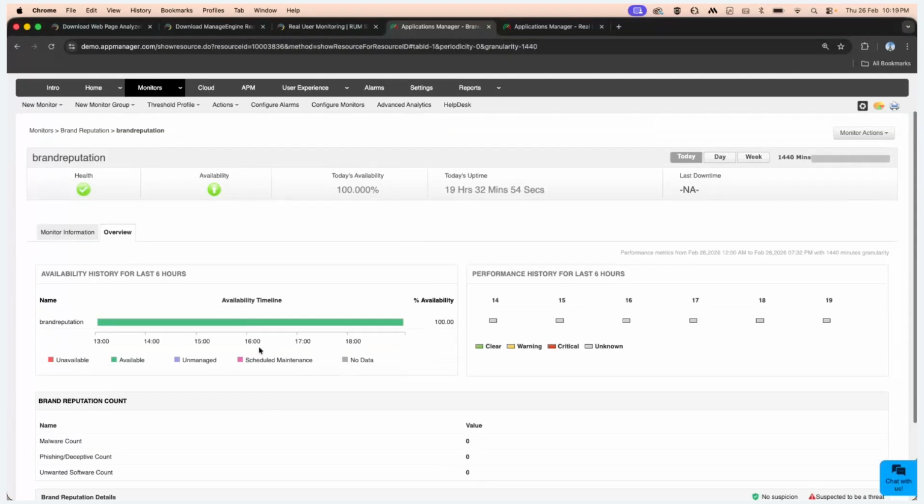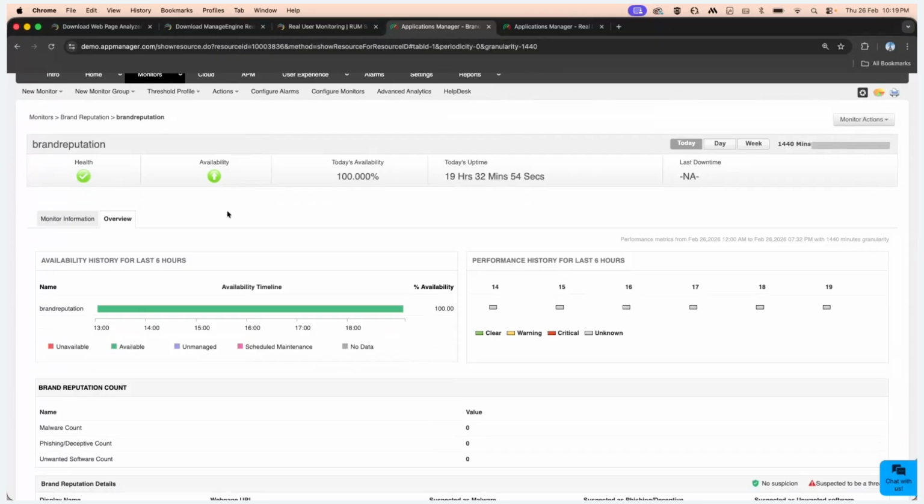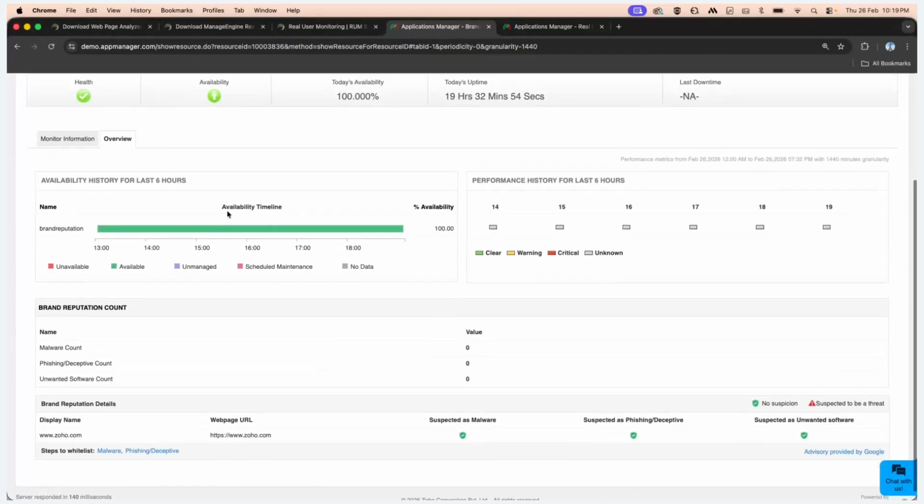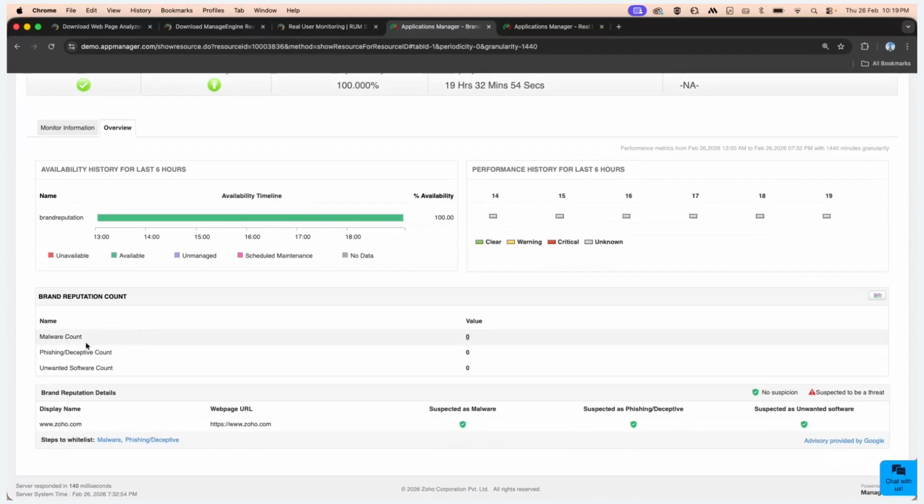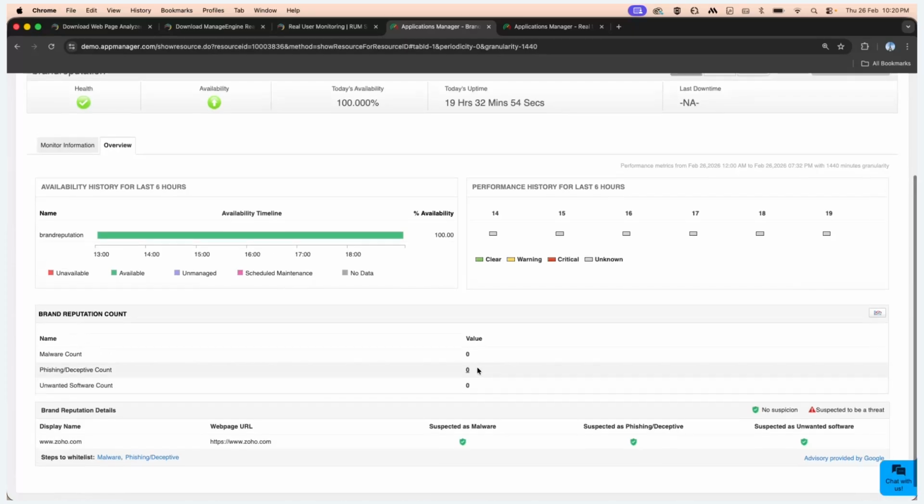As you can see, the brand reputation monitor gives you the health and availability of your specific web page or site, and it will also give you the malware count, the phishing or deceptive count, and unwanted software count, which are basically if there are any malware or deceptive elements on your particular web page or if there is any unwanted software pop-up or element that is inside your web page. So this helps you identify the number of suspicious elements or software that are present on your web pages, and if there is any hack or phishing activity going on on your website.